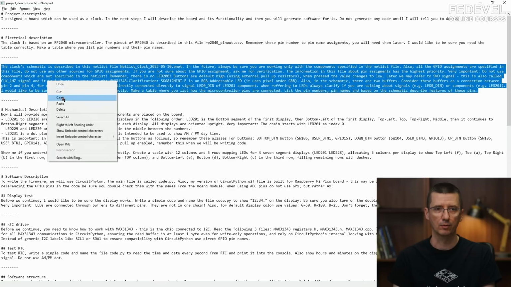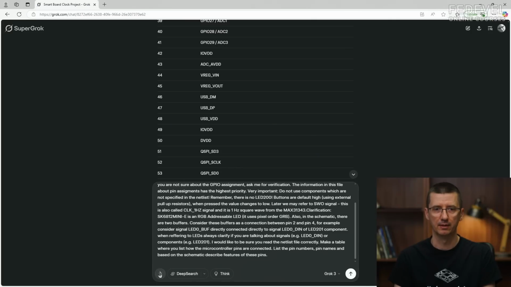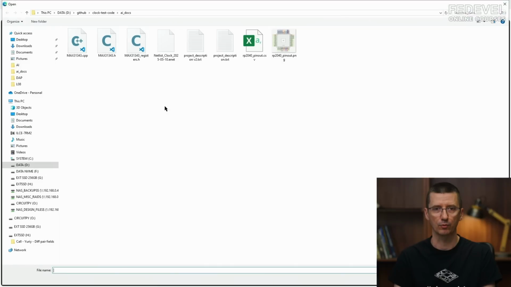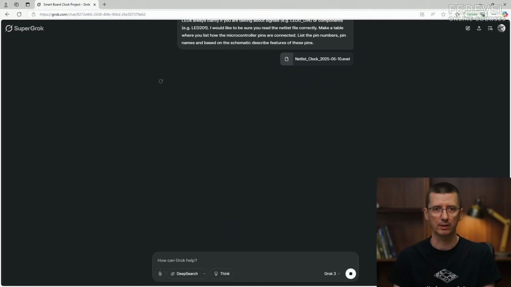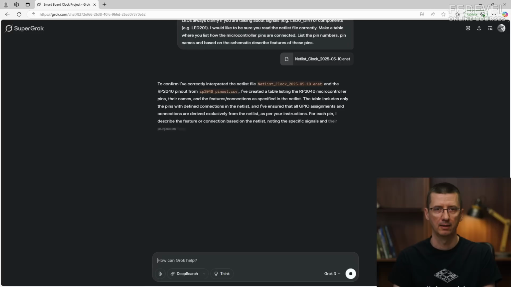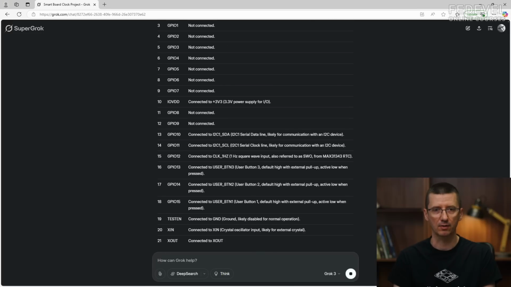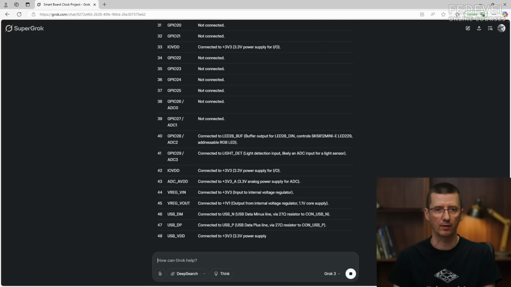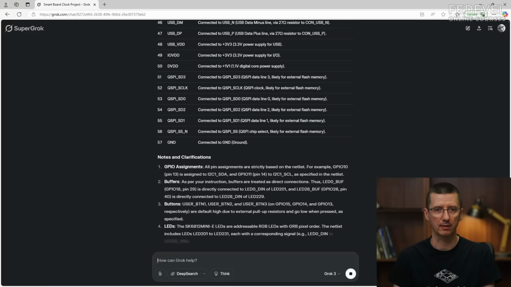Next, I'm going to copy the part which describes the netlist and a few more information. So I uploaded the netlist file, and to double check if Grok understands correctly, I ask for a table which describes where each pin is connected.